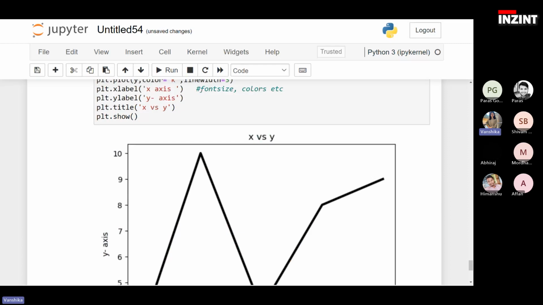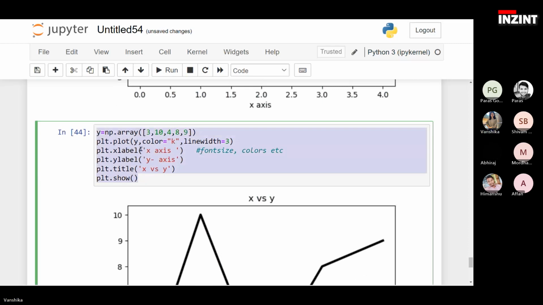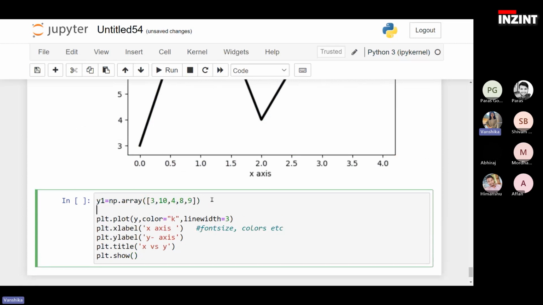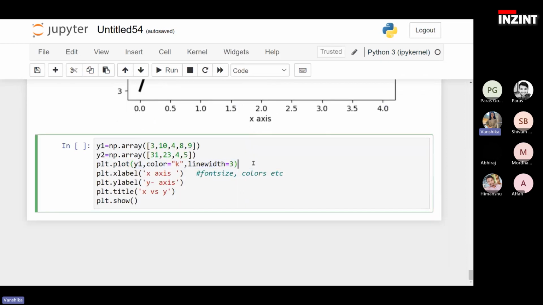Okay, let's have a look at one or two last plots with respect to line plot, and we are going to see how to introduce multiple lines in one single plot. Okay, so this is the code that I'll be using, and instead of using one single array, I'm going to declare another array as well. So let's name them y1 and y2, and this also contains some values. All right. So this particular plot function is plotting y1, and I can declare another function to plot y2.